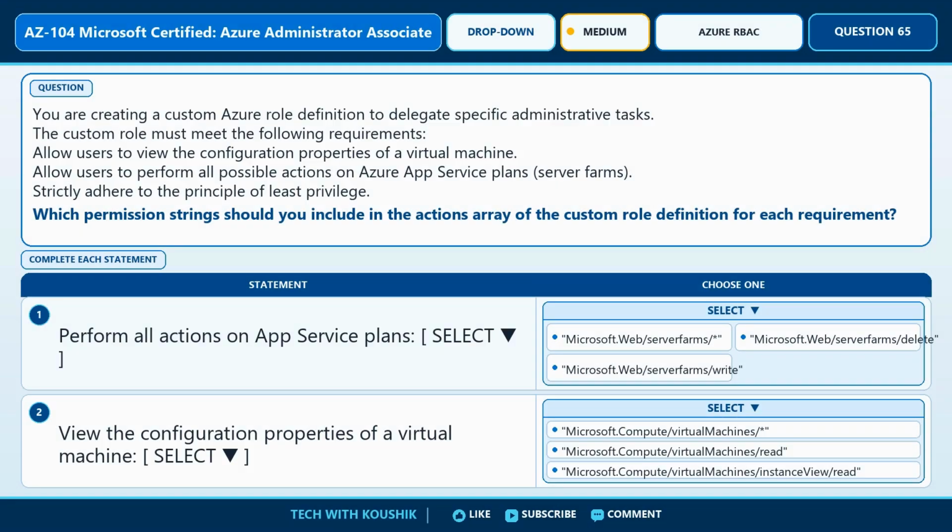We will now analyze question number 65. The focus now shifts to Azure RBAC. Consider the following scenario. You are creating a custom Azure role definition to delegate specific administrative tasks. The custom role must meet the following requirements: allow users to view the configuration properties of a virtual machine. Allow users to perform all possible actions on Azure App Service Plans, server farms. Strictly adhere to the principle of least privilege. Which permission strings should you include in the actions array of the custom role definition for each requirement? Review each blank and choose the most appropriate option.